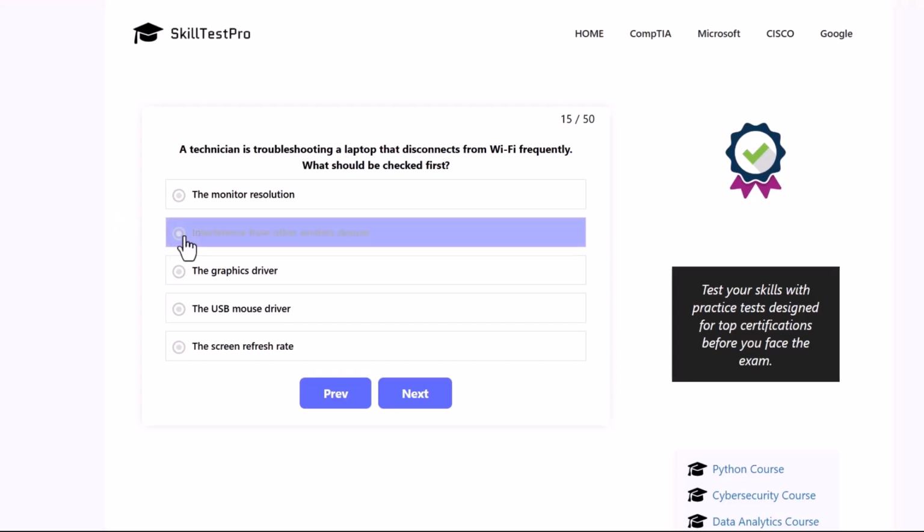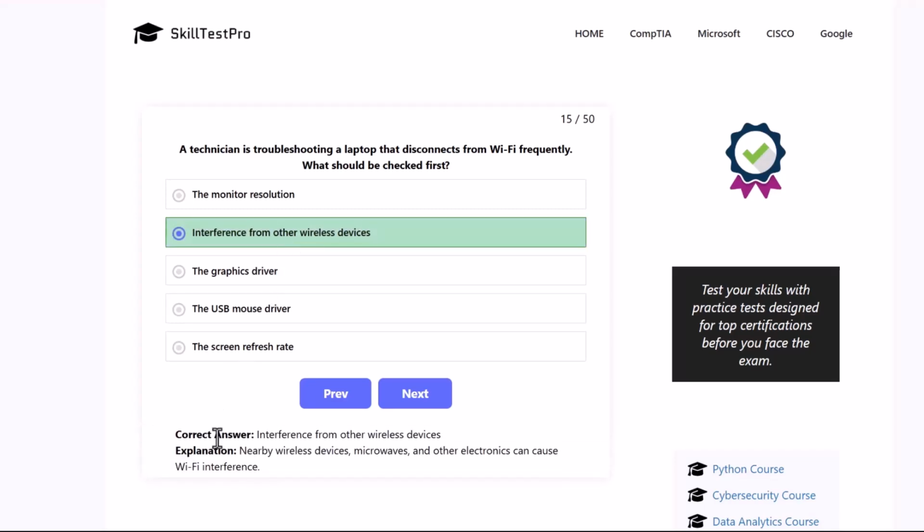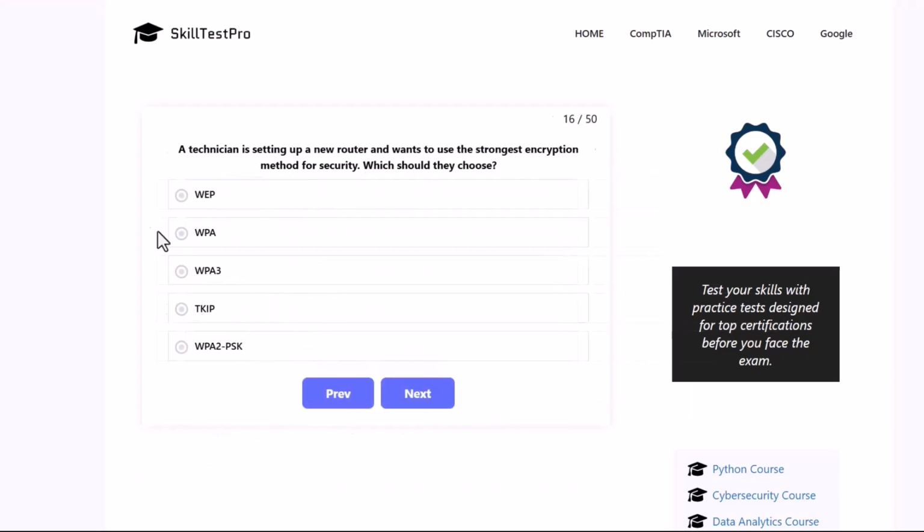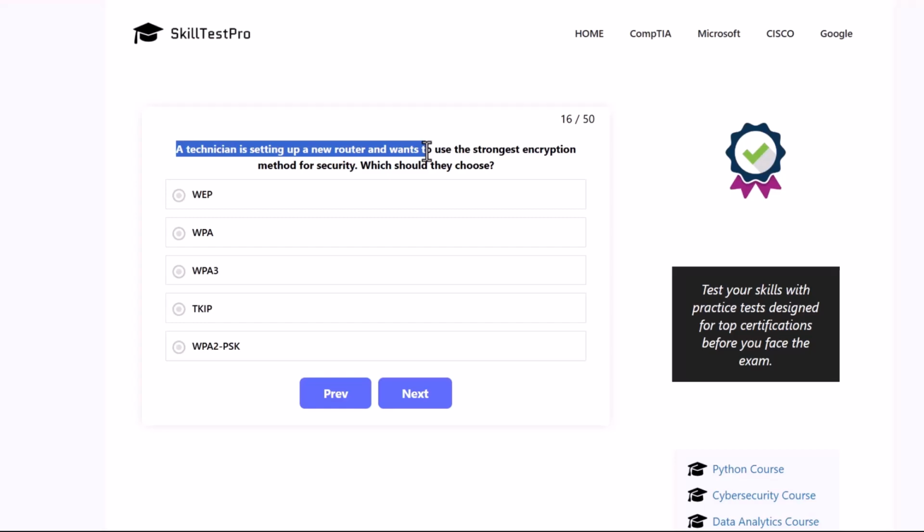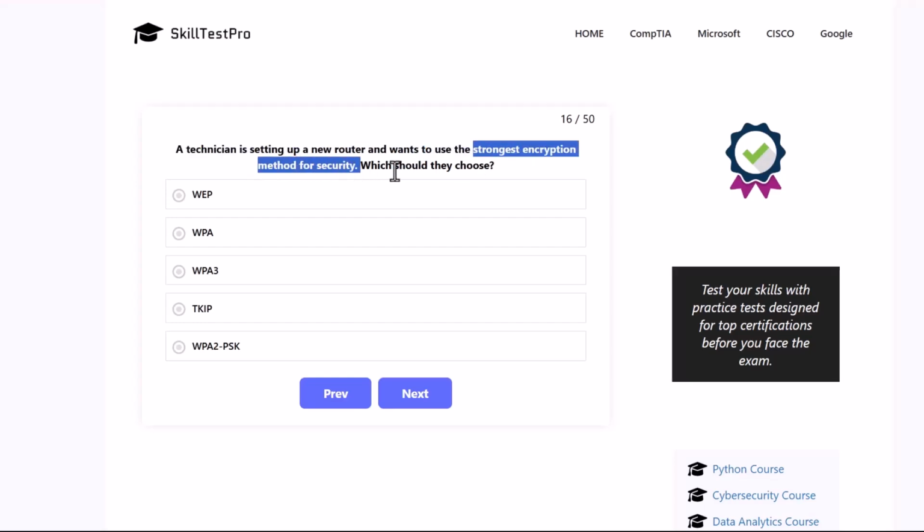And the correct answer is interference from other wireless devices, as nearby wireless devices, microwaves, and other electronics can cause Wi-Fi interference. A technician is setting up a new router and wants to use the strongest encryption method for security. So we are setting up a new router, whether for a small business, probably a SOHO router, small office, home office, or in our apartment. And we want the strongest encryption method for security. Which should they choose? So which security method is this?